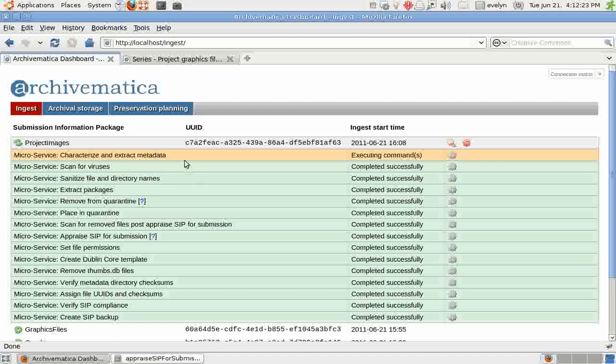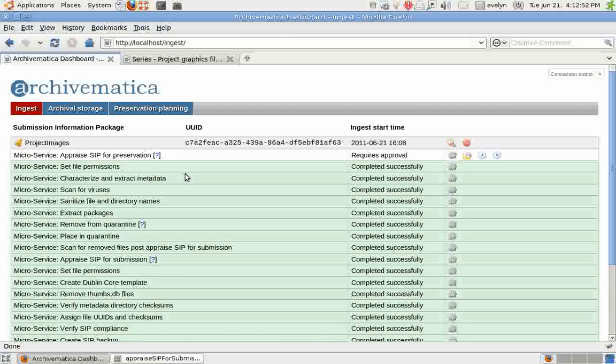We're now at characterize and extract metadata. This means that Archivematica is identifying the file formats of the objects in the SIP, and it's checking them against external specifications to confirm that they're valid against the specifications. And it's also extracting technical metadata, which will be placed in the premis metadata file for each object in the SIP.